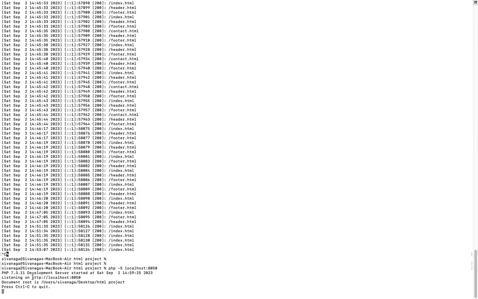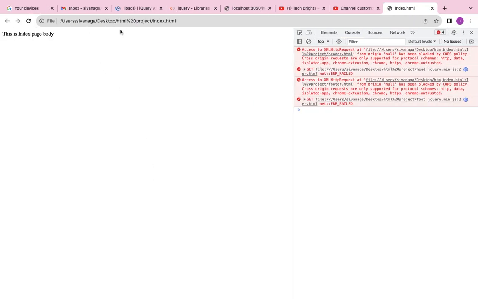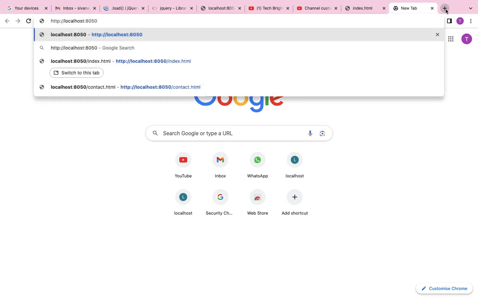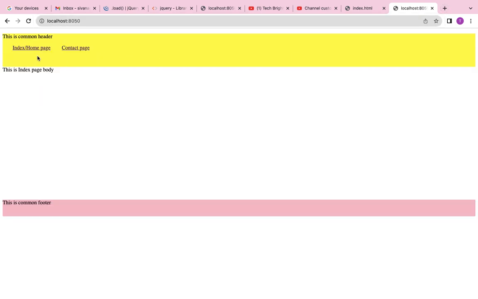Now my local server or localhost is running here, right? What happened previously is we tried loading the index.html on the local system, and because of the CORS issue, it was not loading. Suppose I copy the localhost URL and paste it here. See, the header is working. This is a common header with a link to the index page and contact page, and this is a common footer, and this is the index page body.